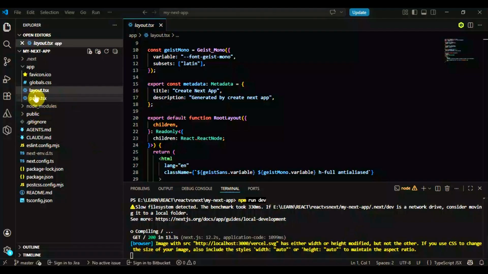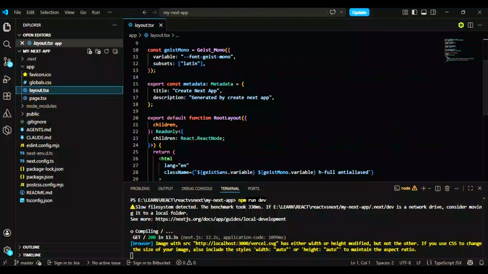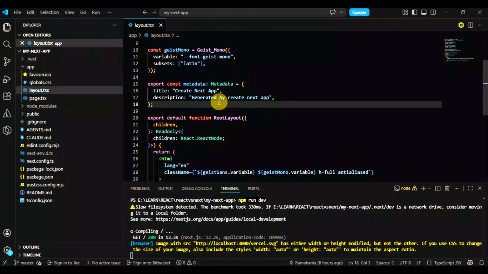Here, page.tsx works as the routing. By default, it goes through our layout, the common navigation. This is the app layout, because we have page.tsx. So by default, it will go to layout.tsx. Let me redesign this layout.tsx.